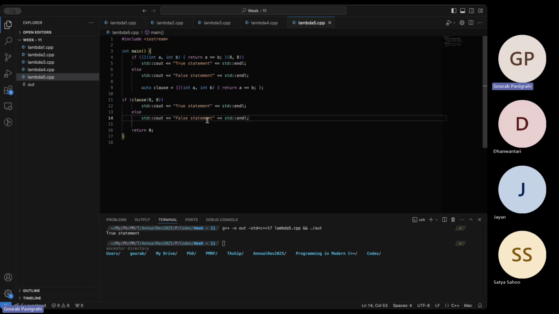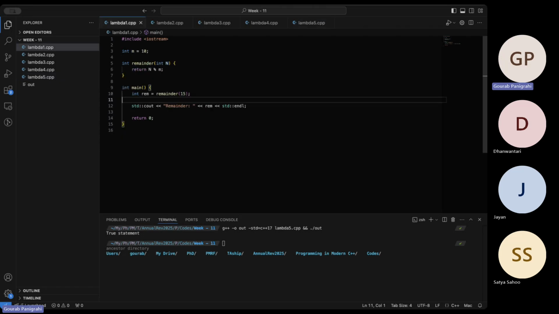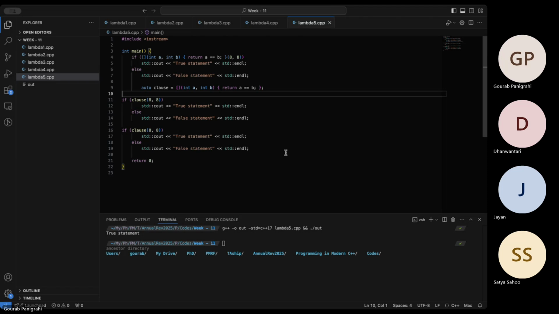You can do both of them. Either is fine. Sir, is it a functor or a lambda expression? Here it's a lambda expression. I defined a functor using the lambda expression. So clause is a functor actually. But a functor is a class which has an object and that object behaves like a function, correct? Is that correct?